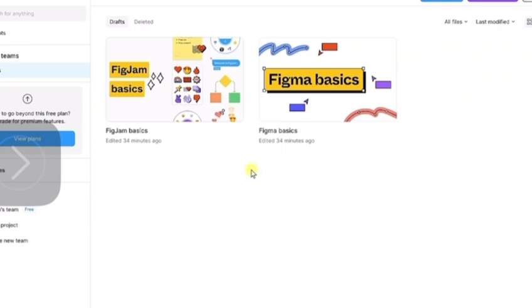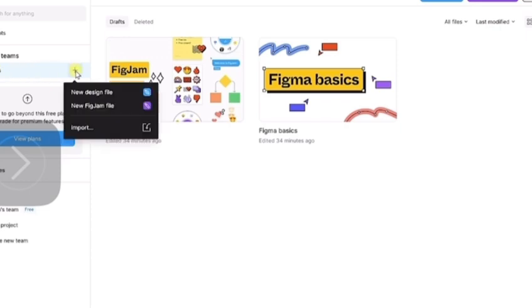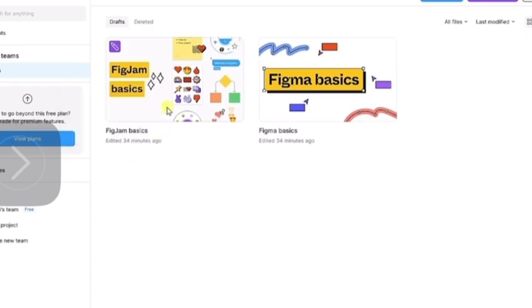To add a new design within Drafts, you can simply hover over Drafts, and over here on the right-hand side, you'll see a plus icon, and here you can add a new design file or a new FigJam file. You could even import files from your computer. As you hover over any file within any of these views, in the top right-hand corner, you'll notice that there's a star icon.